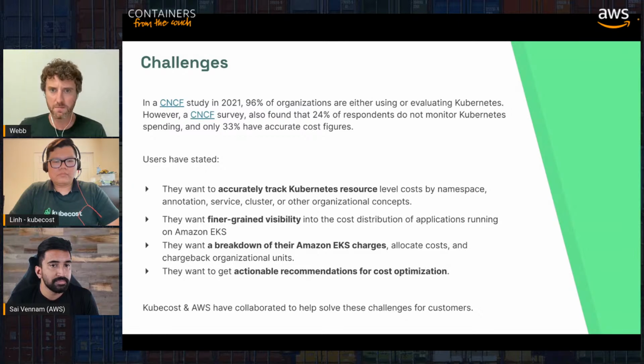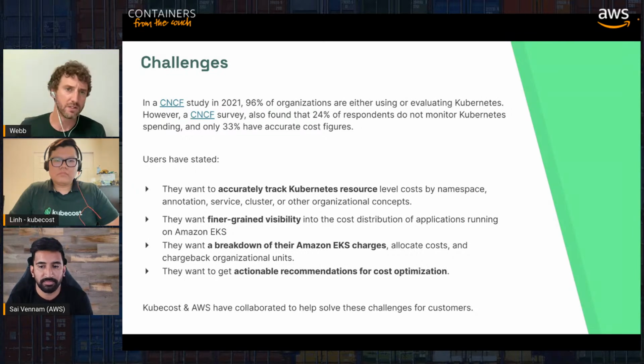And what we've seen is that it is really challenging for teams to go all in at scale on a solution when they have limited visibility into where their spend is. So users have really stated that they want a number of things out of a great cost monitoring solution. They talked about how they want to be able to track Kubernetes resources at different levels that are relevant to them. That could be by cluster, by microservice, by namespace, by label, annotation. There are many different ways that teams architect or organize their applications or services.